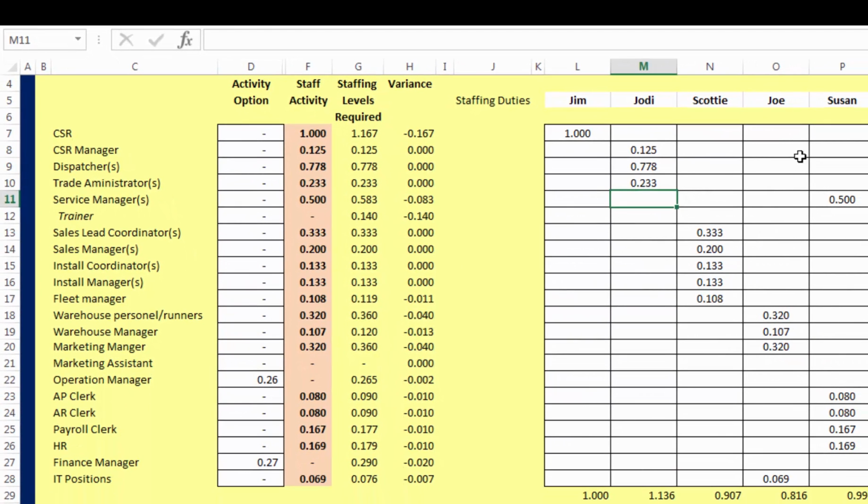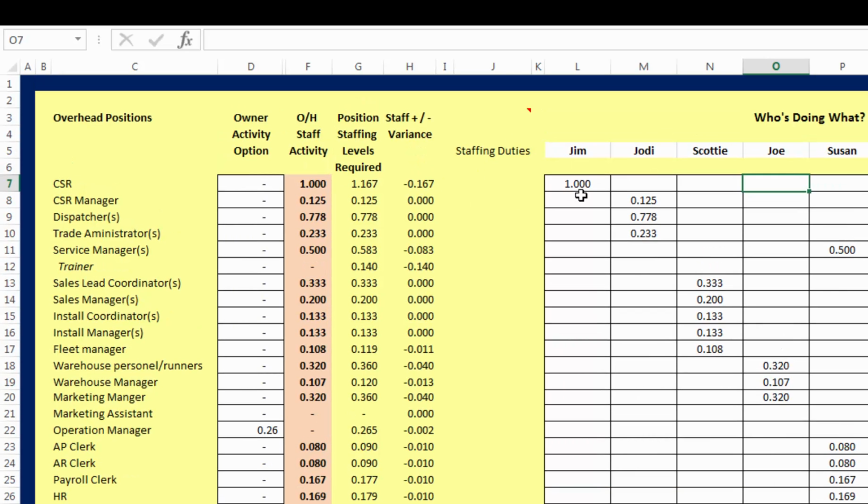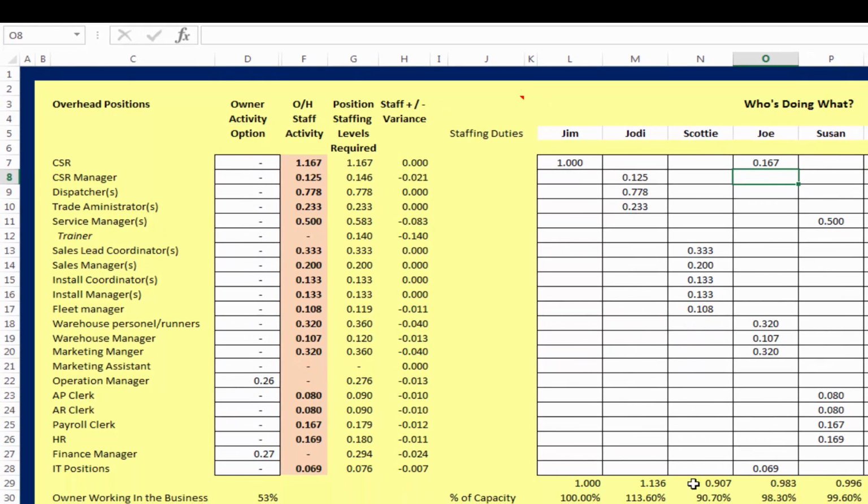So I may even look towards Joe to jump up here to help out with the phones, because I really can't stretch CSR more than 100%. So I'll put Joe up here to 0.167. So he's going to do that, and now he's at 98%. And I just come back down here and I still need a trainer. So who am I going to throw this trainer hat to? I may have to take this trainer hat and throw it over here to the owner right now, because he lost the trainer.